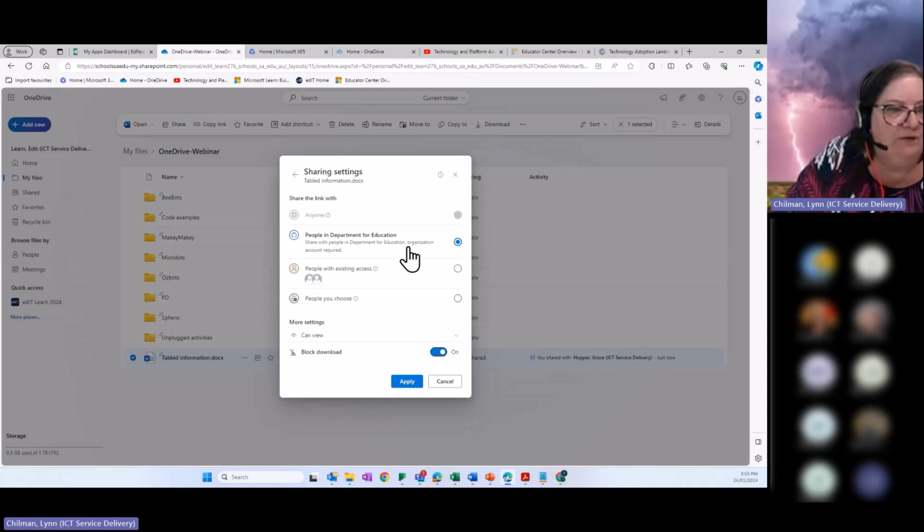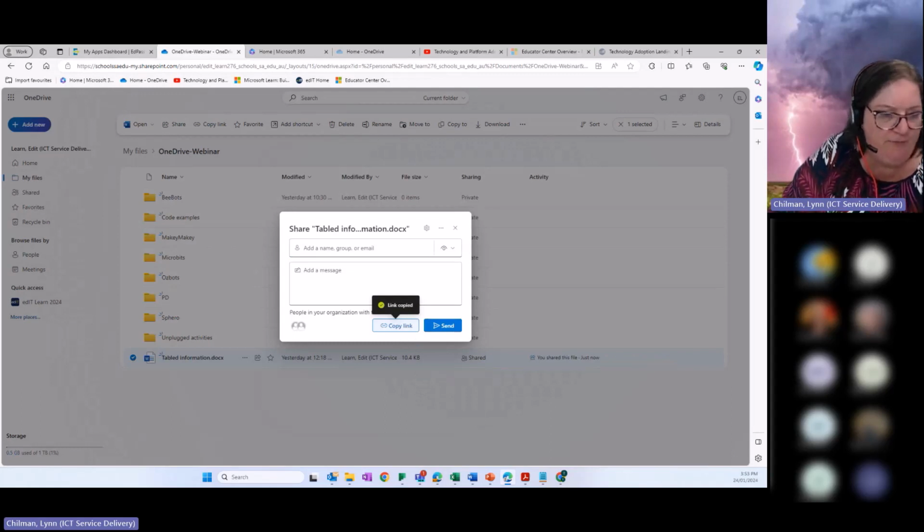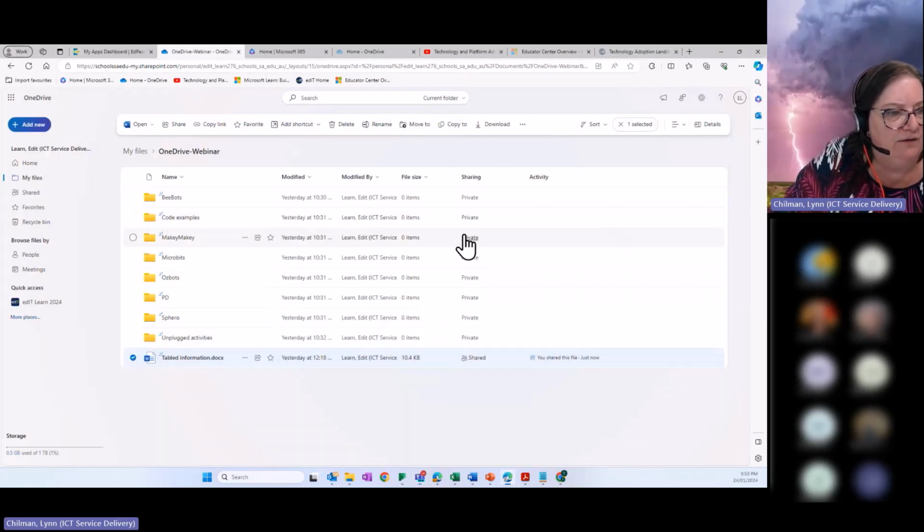So what I'm going to do is click people with the department. I'll click, doesn't need to have that on there. I'll keep it as that view button, apply that, copy that link, and post that link into the chat. All of you now will be able to access that document, and you'll be able to view it because I have shared it for anyone that has that link.